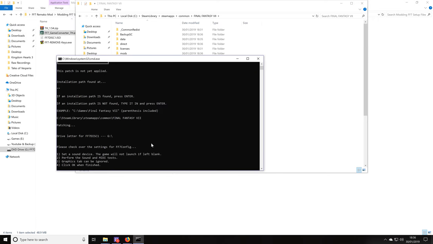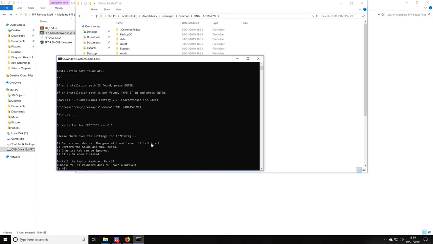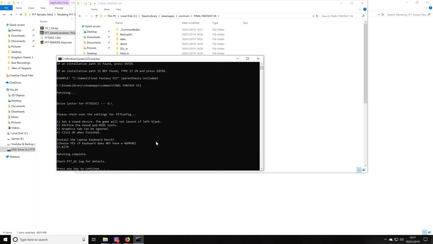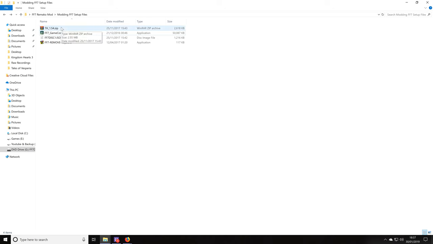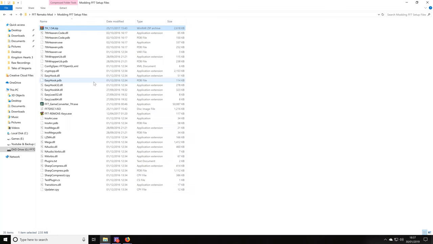And then you can go ahead and choose no on this, unless you are playing with a keyboard that doesn't have a numpad. Because the original Final Fantasy VII's controls were all numpad based. You can use a controller, but for default settings you will need to use the numpad. Okay then, so we're all set up now in terms of the game converter. We've got a version of Final Fantasy VII running that can use mods.